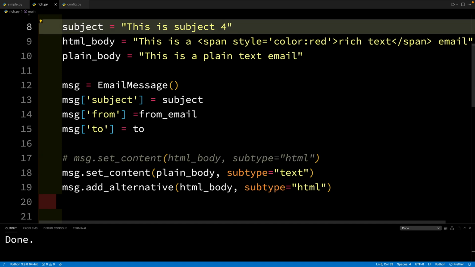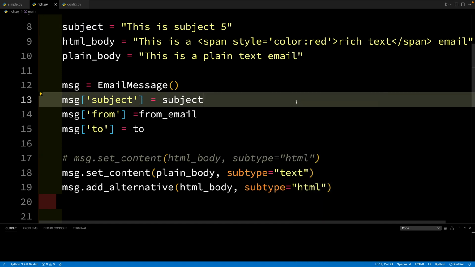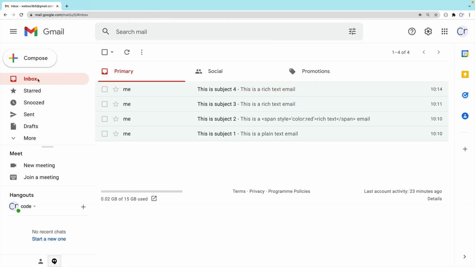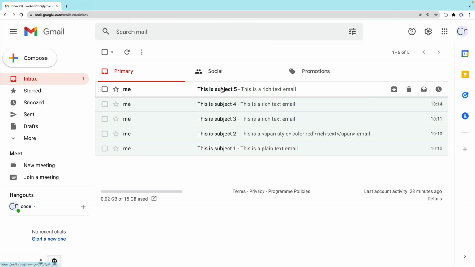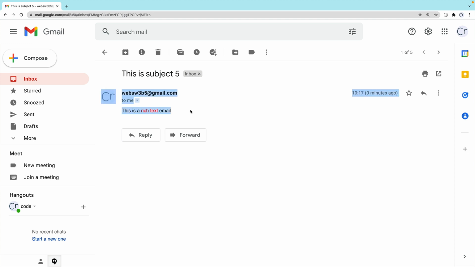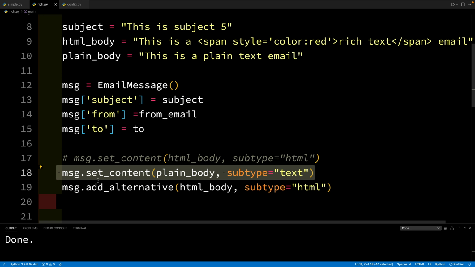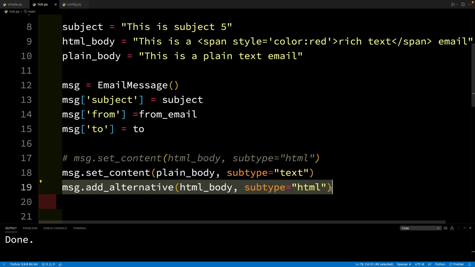Let me change the subject, and even now what will happen is the email client is going to receive HTML and text both. So it will depend on the email client which one it wants to show. If I refresh, you can still see that this is the HTML content which this email client, in this case Gmail, is showing here. So it doesn't matter which one you set as the main content and which one you set as alternate. It is basically just adding more and more alternatives.